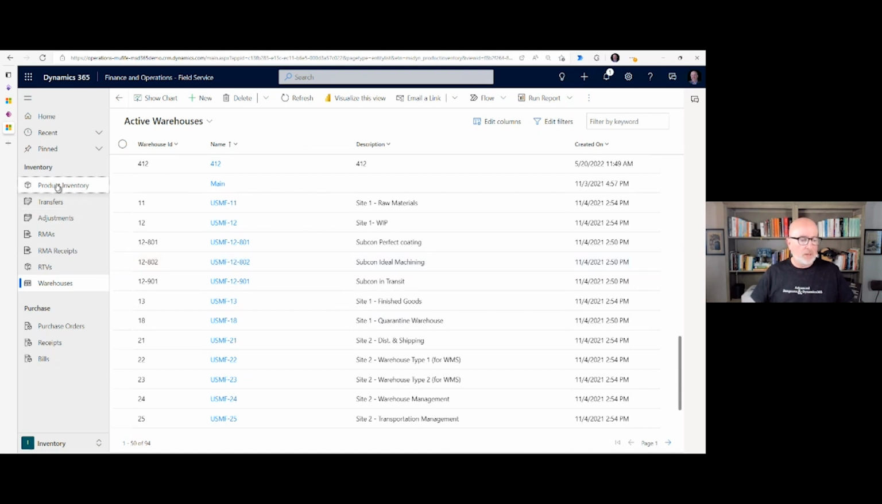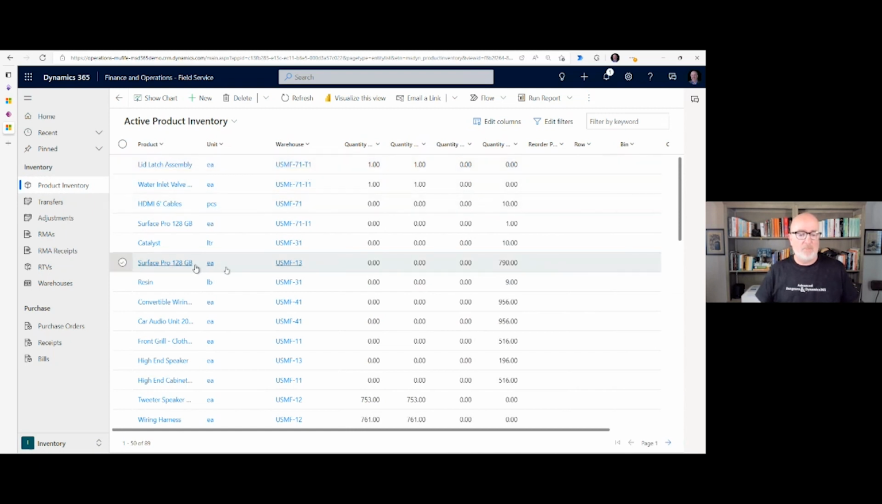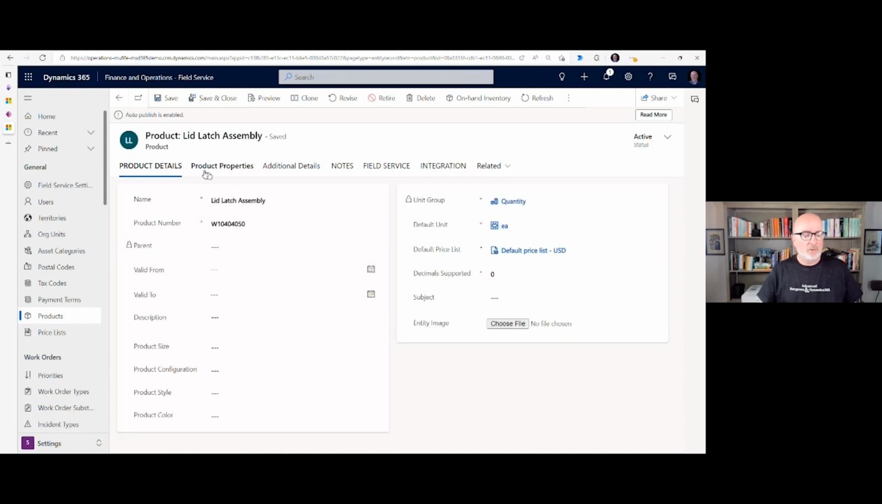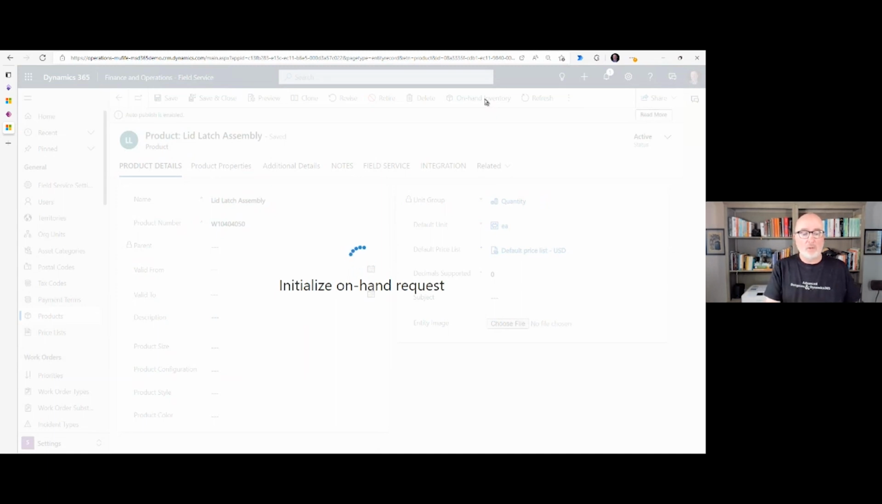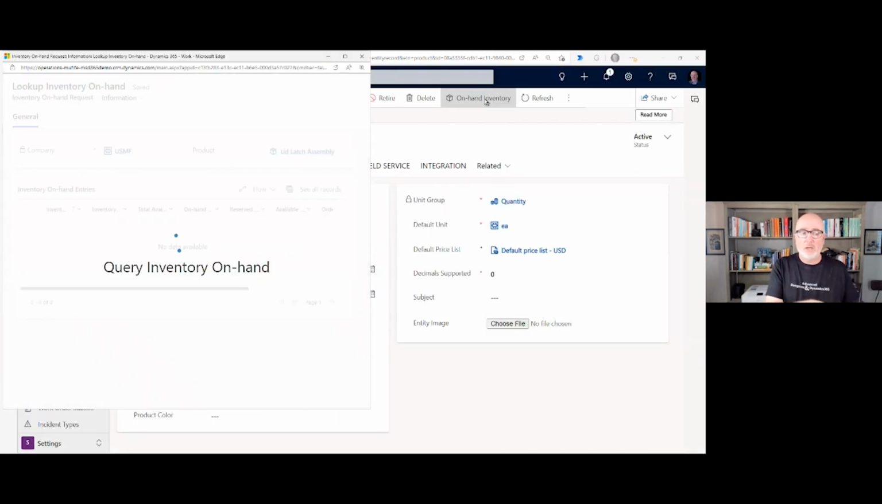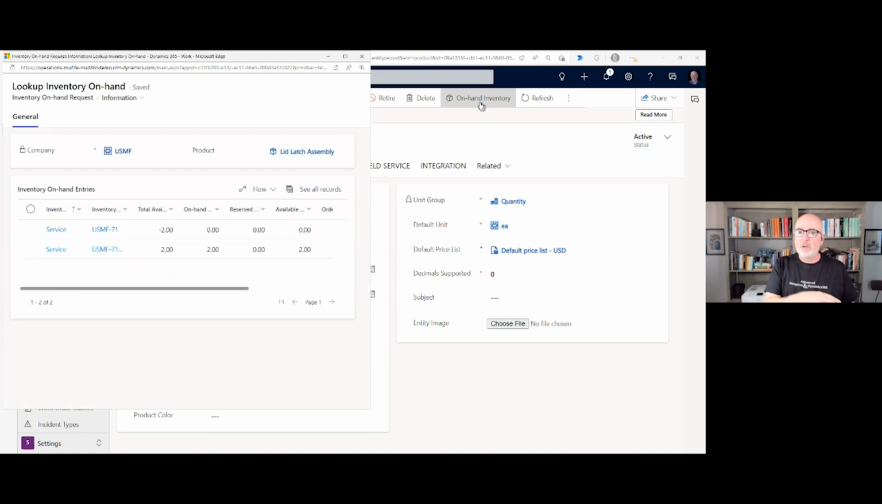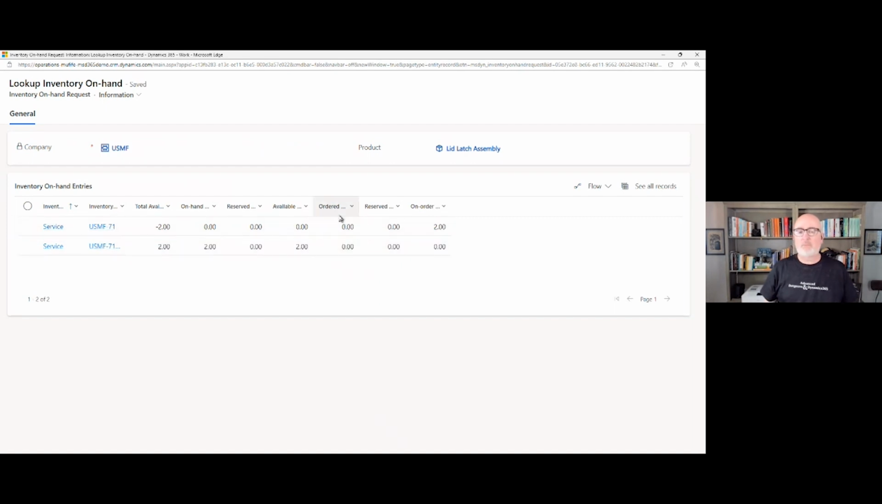We can also look at the product availability. Now, if I drill into a product, then we have a standard integration from here for an on-hand inventory lookup. What this is doing is going over to supply chain management, looking up the actual inventory, and then returning that information back. So we're going to see some more information than is available within field service. For example, we're going to see how much has been reserved, how much is on order, as opposed to being ordered. So a lot of the supply chain concepts start showing up here within the view.